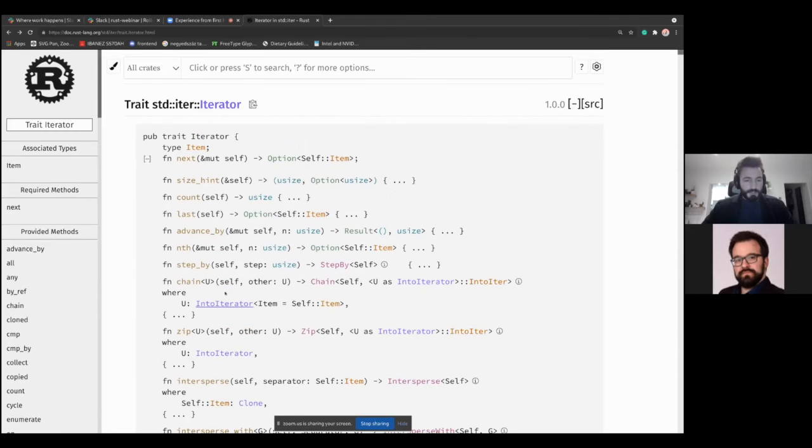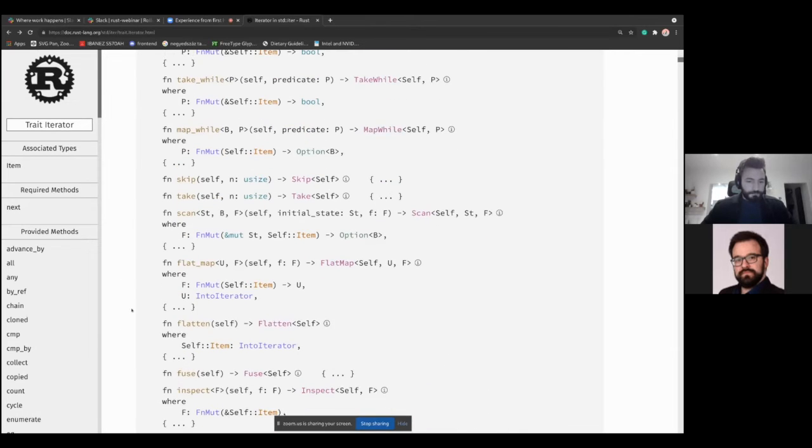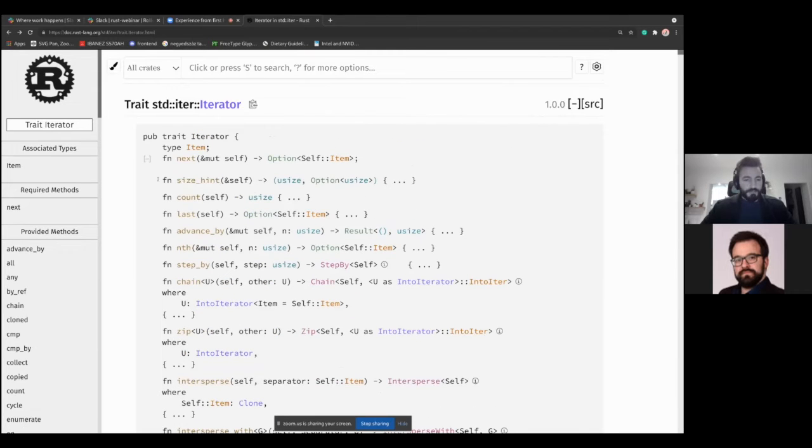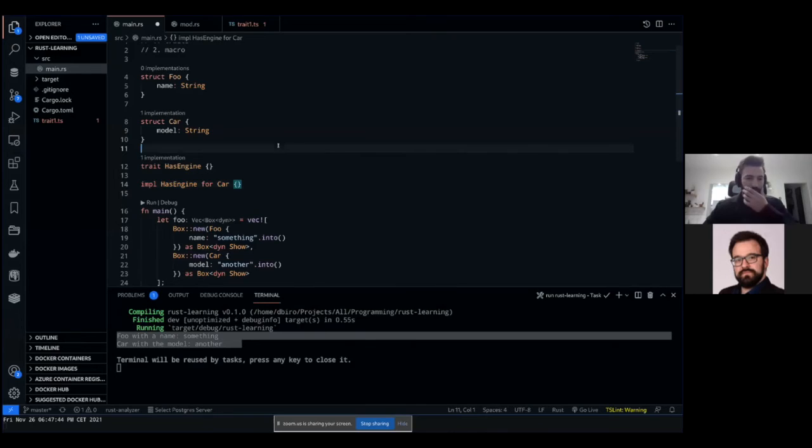And you can also override these methods. So, for example, there is size_hint, which can be used for optimization. So instead of rewriting every method here, you can just optimize this iterator by giving a size hint, which is very useful for optimization. Okay, I think we can implement one. So let's see.